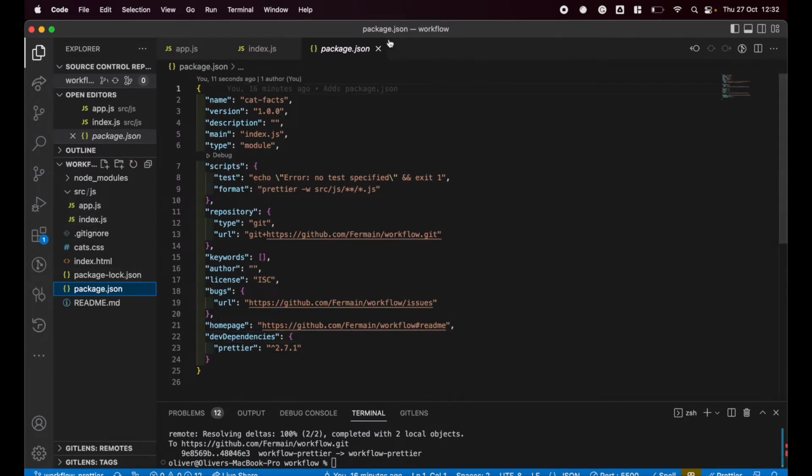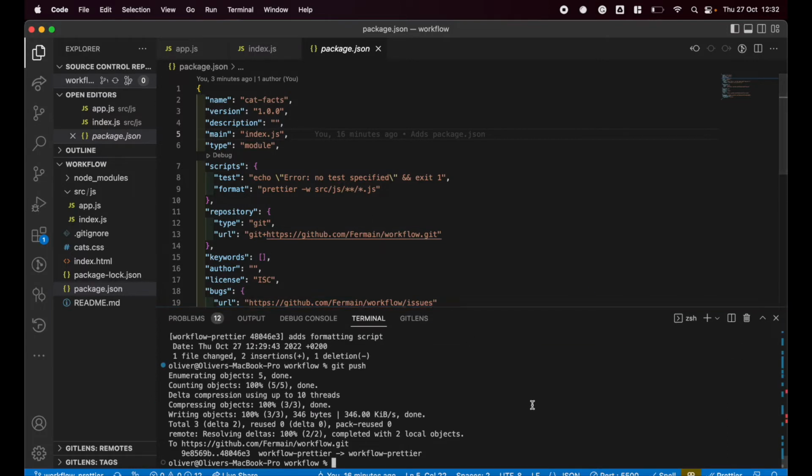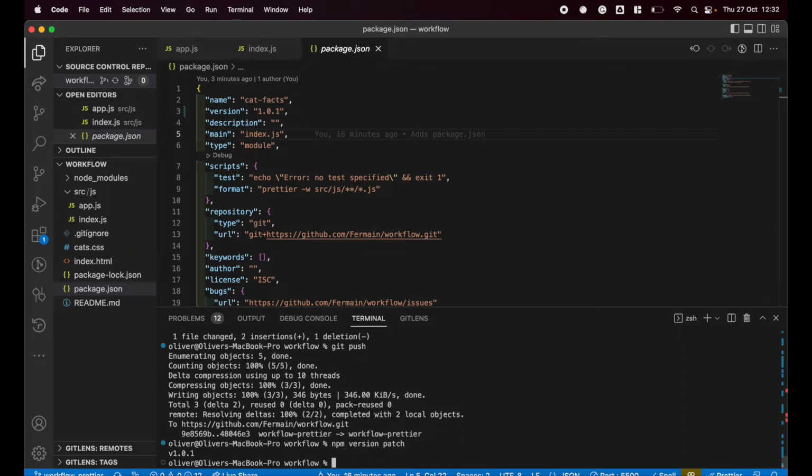All right, so at the moment we've got Catfax 1.0, and so far we've made one fairly small change, but it's still worth keeping track of. So at this point, I might say that the addition of Prettier is worth a patch. So I'm going to say npm version patch. And what that's going to do is update the version number to 1.0.1, and that point 1 represents the work I've just done.